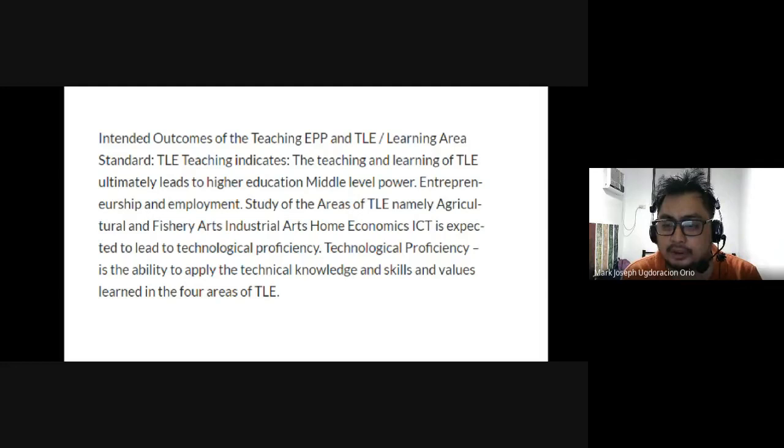What is technological proficiency? It is the ability to apply technical knowledge and skills and values learned in the 4 areas of TLE. So, a graduate of basic education, class, was introduced to EPP in grade 4, finished grade 12, senior high school, and took tech-voc too. By the time he or she has graduated senior high school, having had the EPP subject introduced from grade 4, what is he or she? Technologically proficient already.